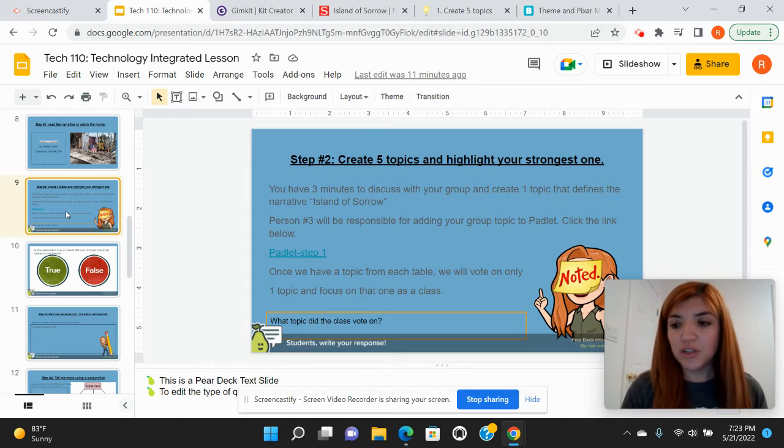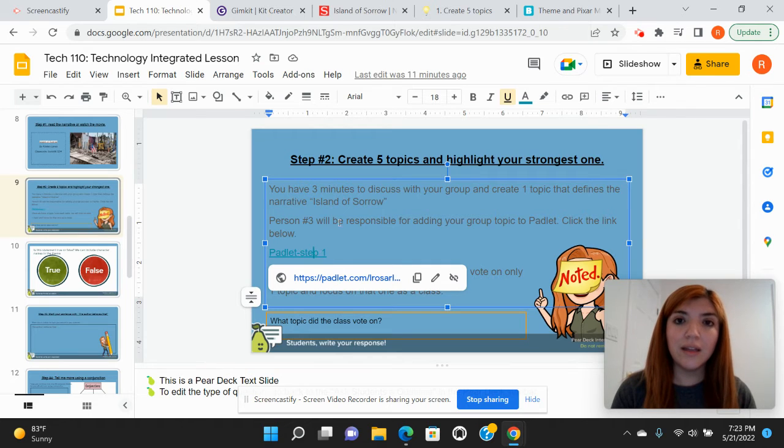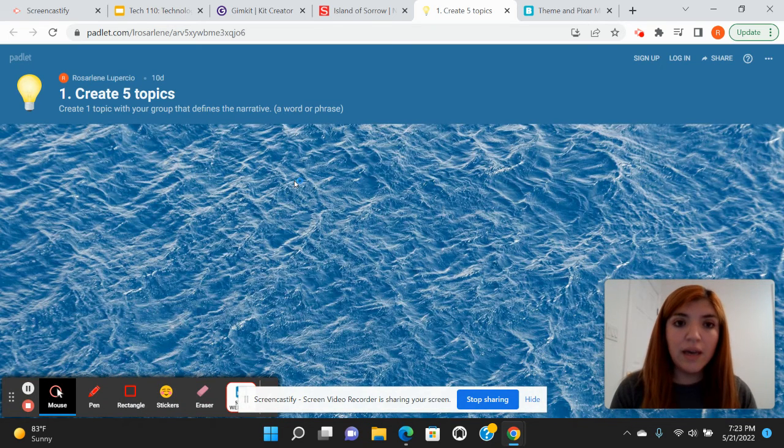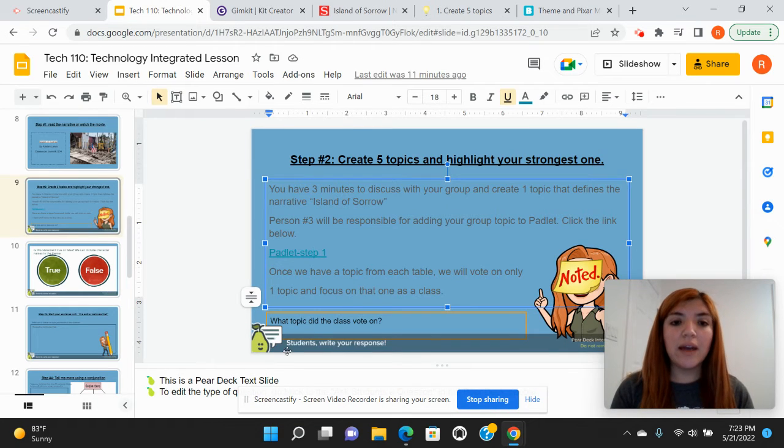Create 5 topics and highlight your strongest one. I would give each table 3 minutes to discuss and give me a topic defining this narrative in one word or a phrase. Person number 3 would be responsible for clicking the Padlet link, which would take them to Padlet, and they would add their sticky note with a topic. Once each group has added their sticky note, we would vote on one, and that's the one we would be using as a whole class. They would add it here to this slide using Padlet.